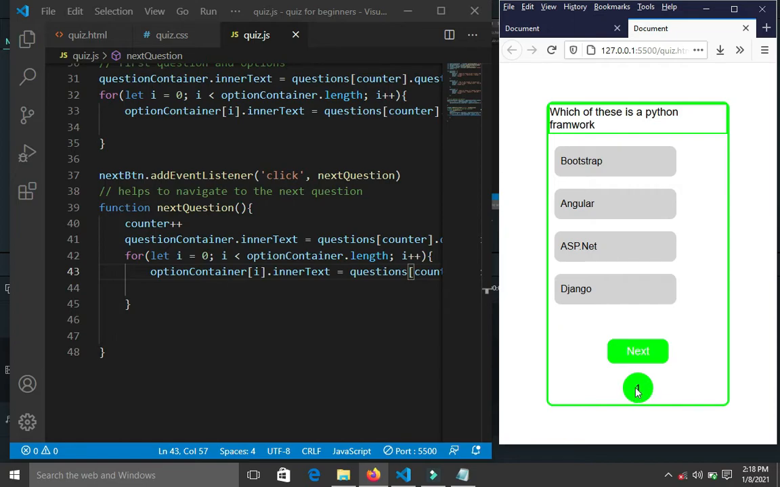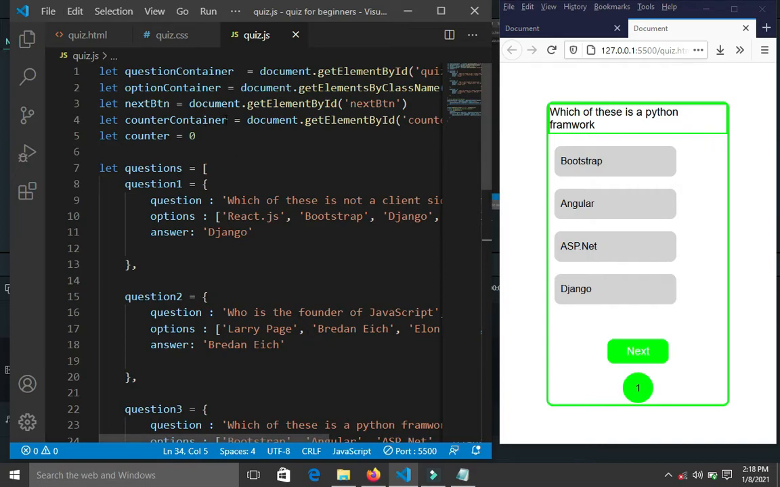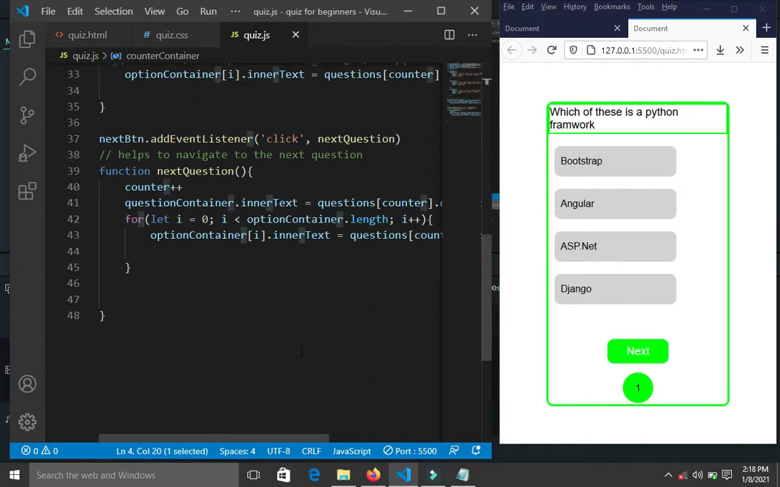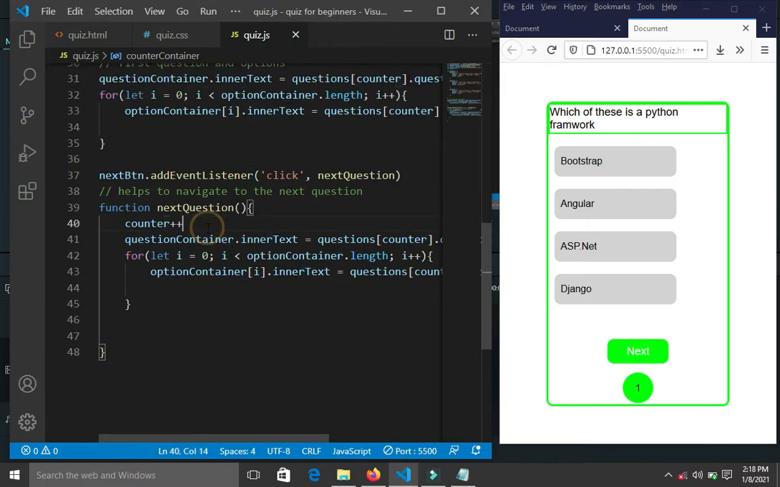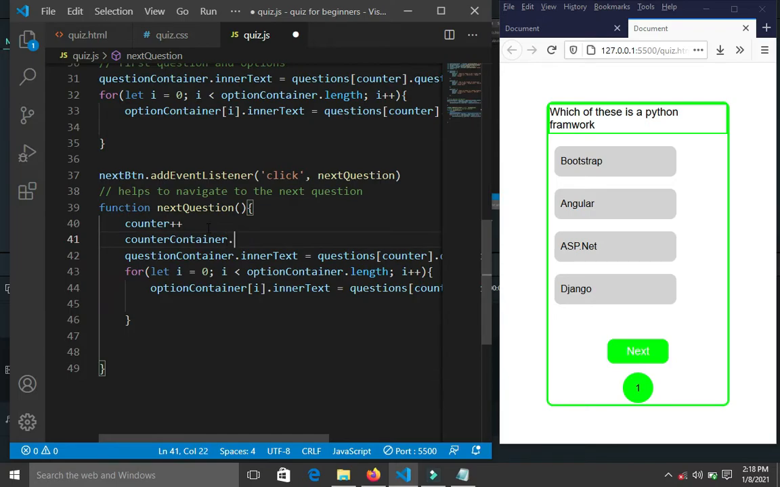Okay, now I also want to change this. This numbering div should also be incremented. Right here, I picked up the numbering div. I called it counter container. This particular circle we have here, I'm going to also come inside this function. So counterContainer.innerText should be incremented by 1 also.